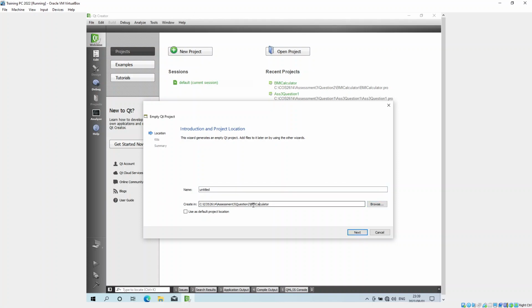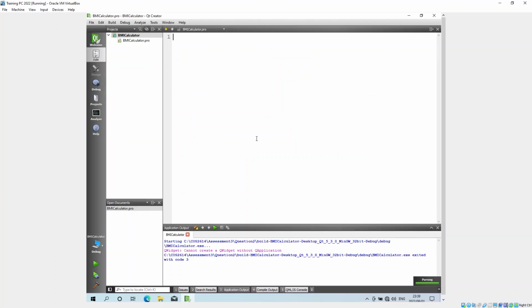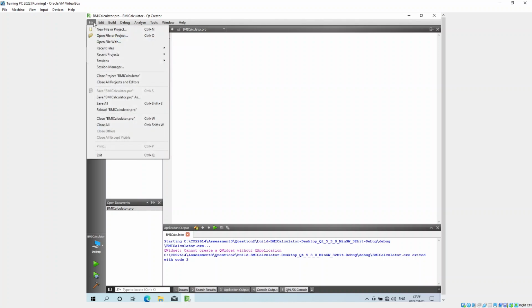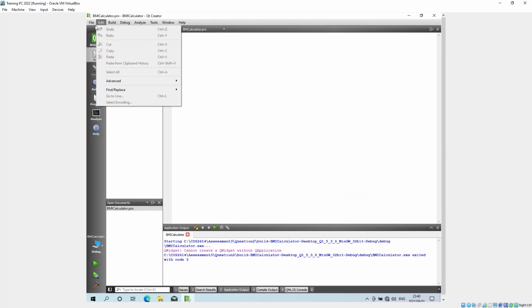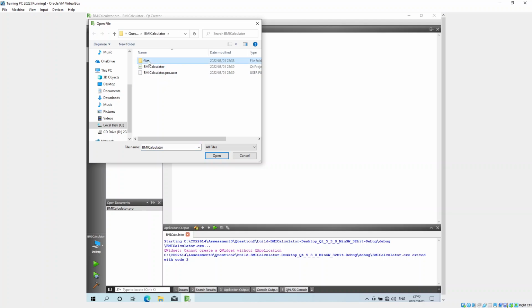Oh wait, I think that was just question 2. That's fine. Next, next, finish. Okay, then I'm going to add file, open file or project. I want to move all of these quickly. Paste.